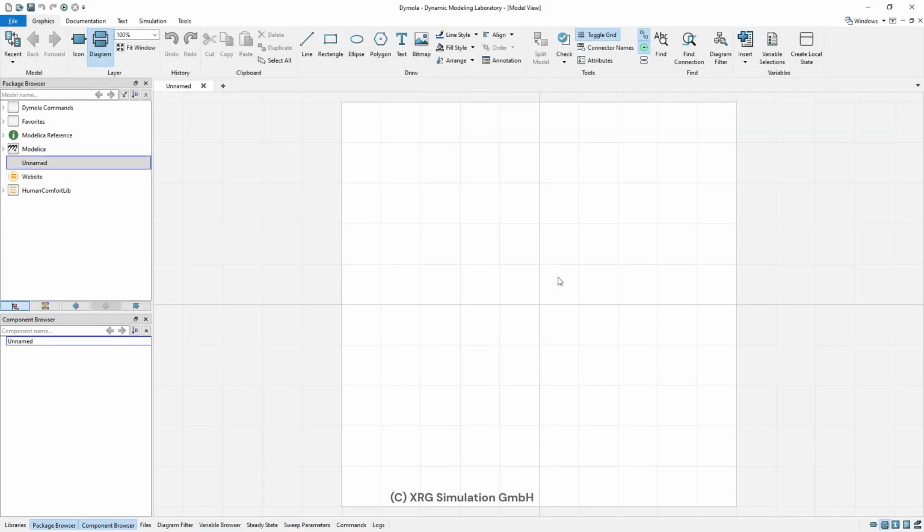Hi, my name is Stefan, and today I would like to present another interesting feature of our XRG Score application, the FMU simulation mode. This mode is interesting for distributing your Modelica models to other users who do not have access to a simulation software license.